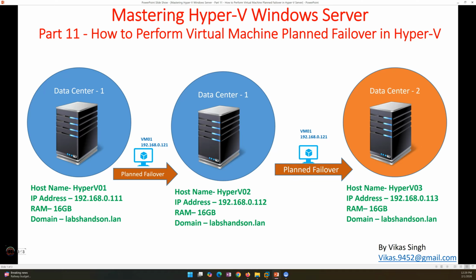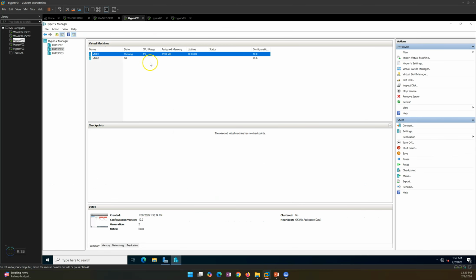So if you are planning any planned failover, you will know beforehand that my Hyper-V host 2 is also fine and capable of running my infrastructure. So this is what I recommend. So now everything is good.